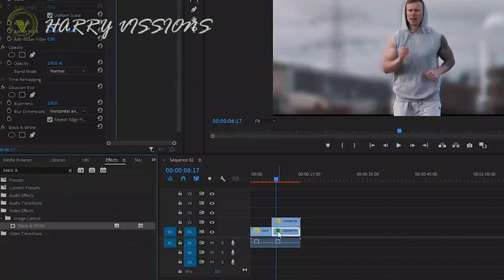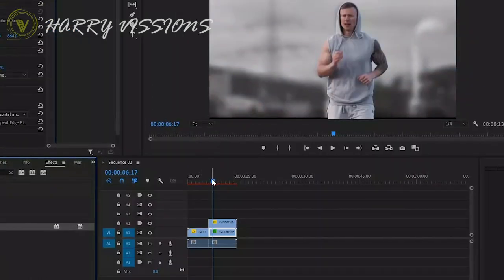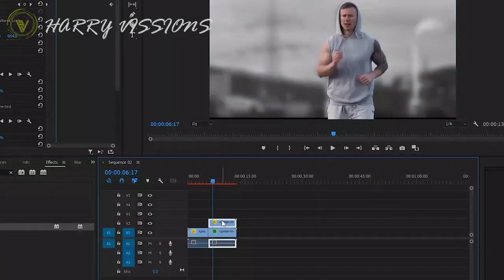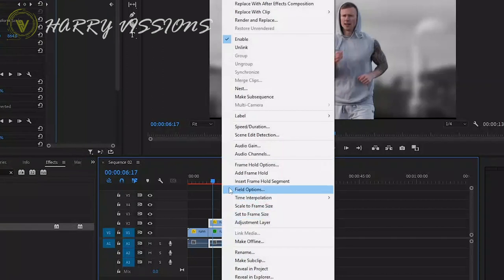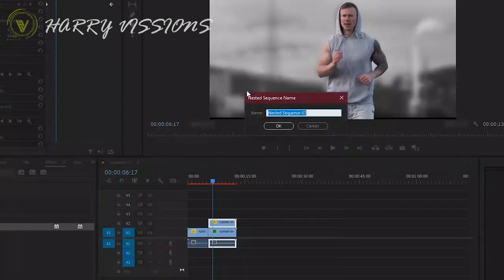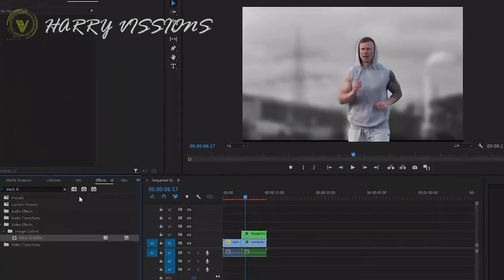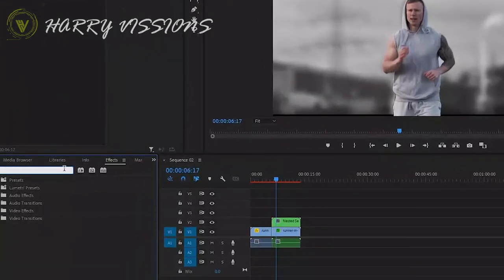For the next steps, we first need to nest the layer that contains the mask. We can do this by right-clicking on the layer and then selecting Nest. Then give the nested sequence a name and click OK. Okay, a nested sequence created. We can now add some effects to it.